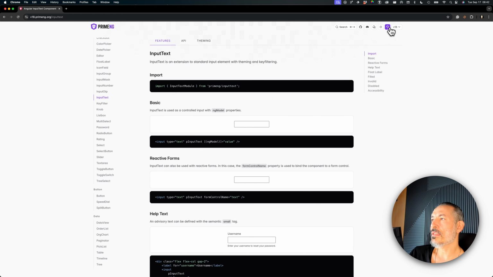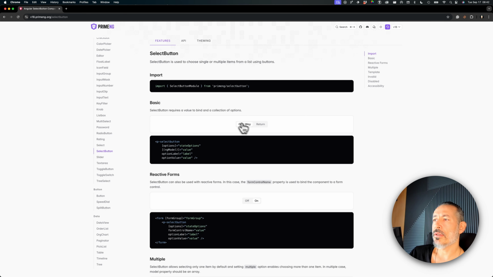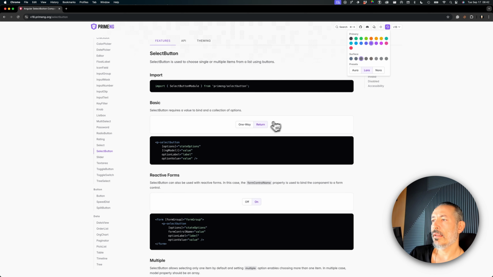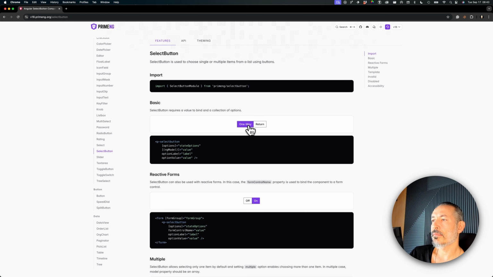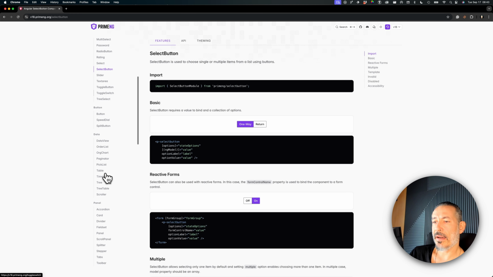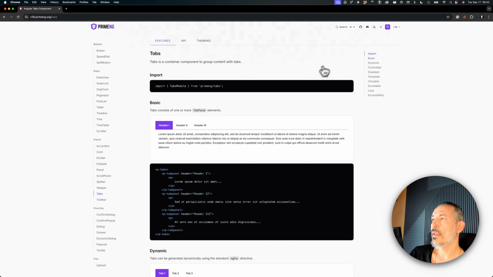And if you check out, for example, tabs is also a nice example, or the select button. So this is the Aura select button. Let's see the look and feel in Lara, different, and Nora as well. Different designs. And finally, let's see tabs. So this is Nora, this is Lara, and this one is Aura. Okay. So we will also provide one more, which I'm currently working on, the Material preset.